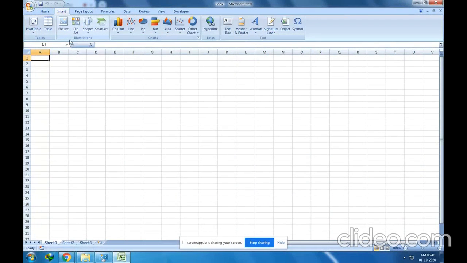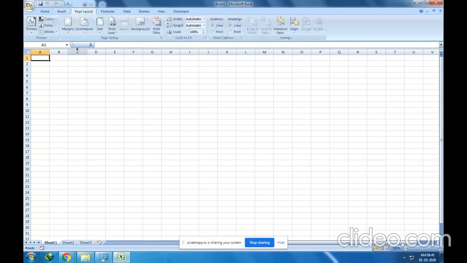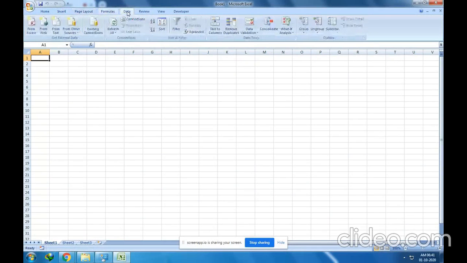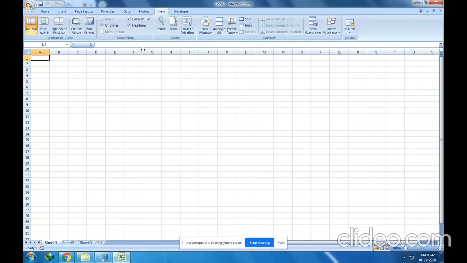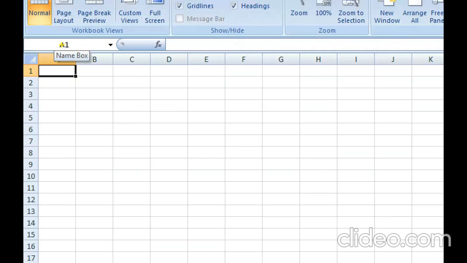Now see, insert, different ribbon. Page layout has different ribbon. Formulas, data, review, each and every menu has different ribbons. Okay, now just below the ribbon there are 2 boxes. This box is called as name box. Okay, this box is called as name box. As you can see, it is shown here, name box. Okay, it shows the name of cell.